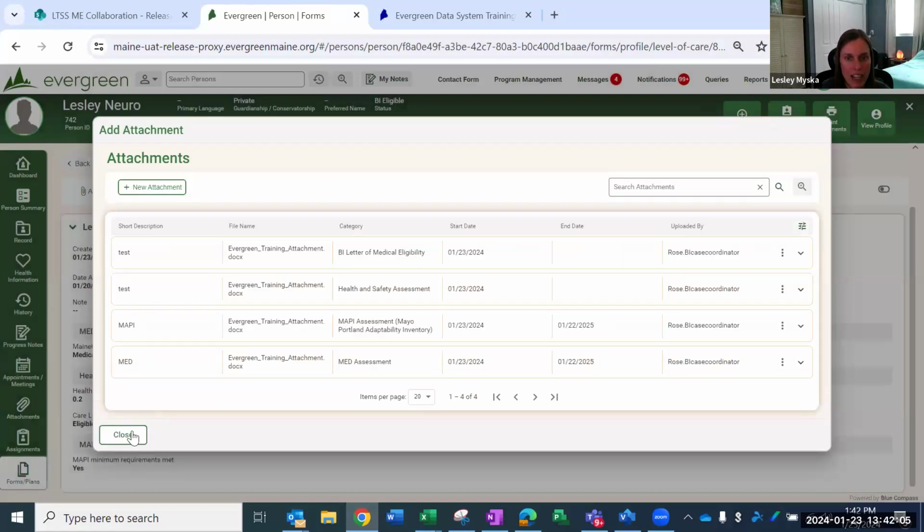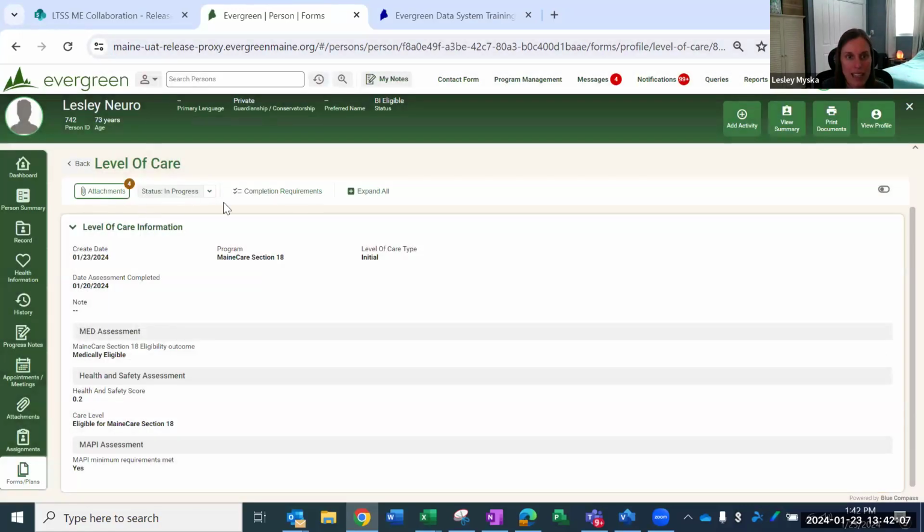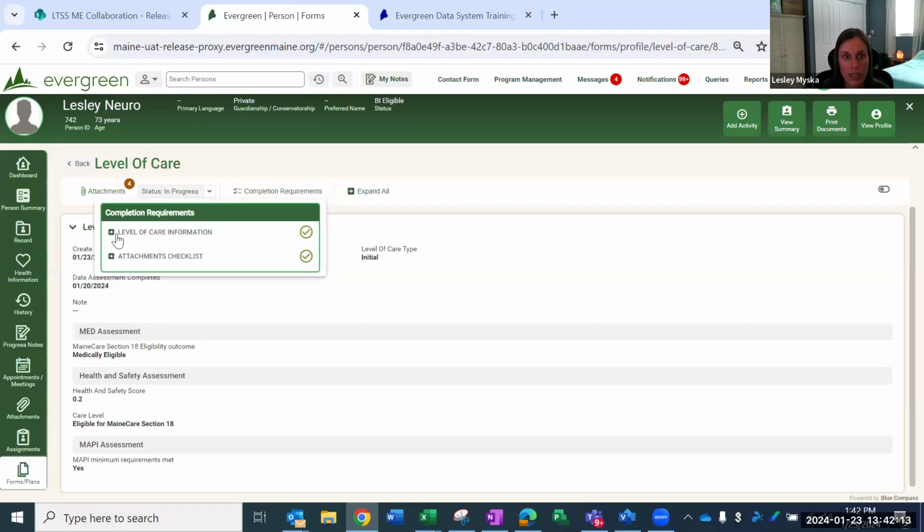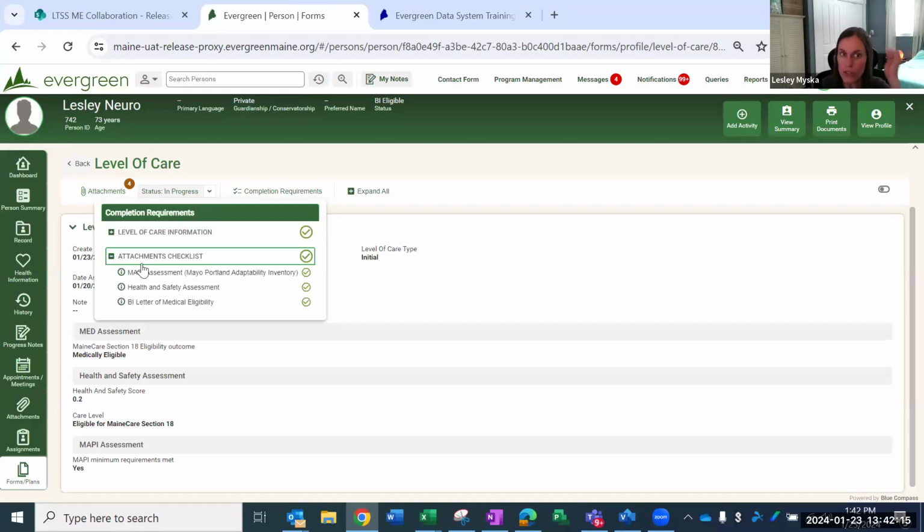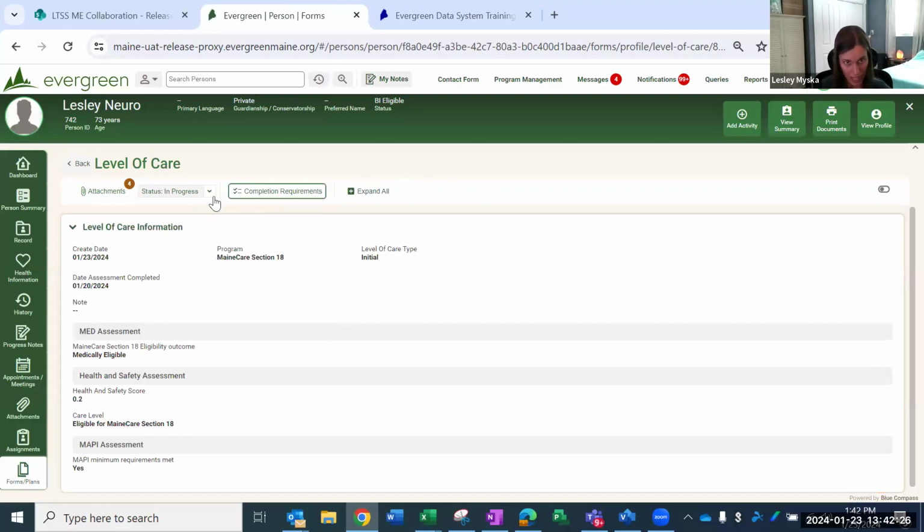And then once they're all attached, you can close that. And now you can see I've attached things under the appropriate categories here. So it has updated my completion requirements, and it shows me that I have attached all of the required pieces. So the med was not required, but can be added as well, which I did. And then once everything's in there and you've met your completion requirements and you're ready, as the BI case coordinator, you can then submit this.